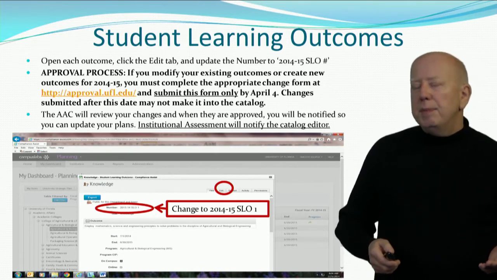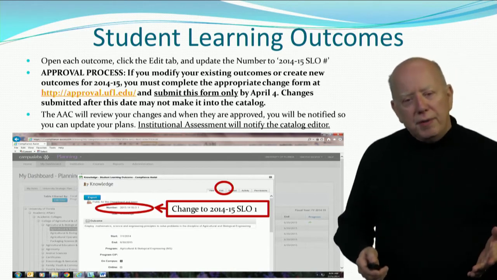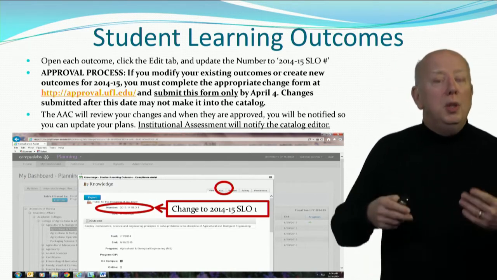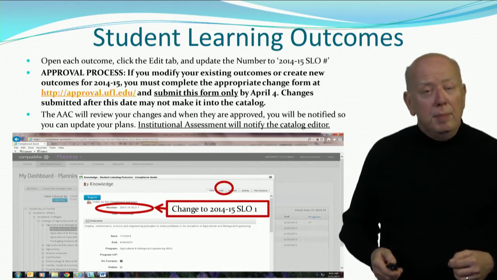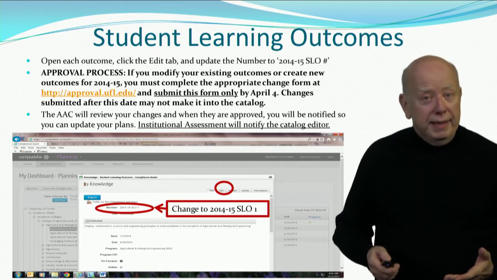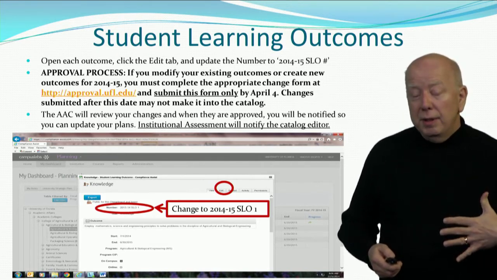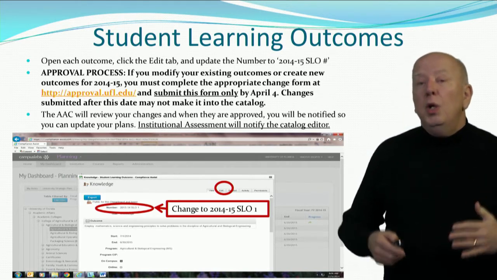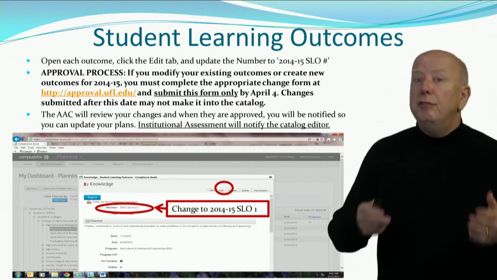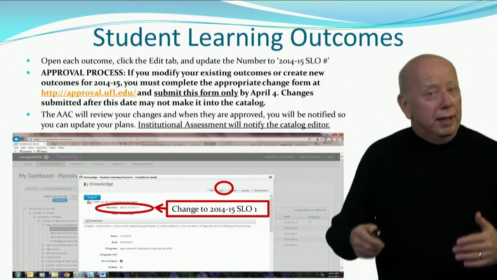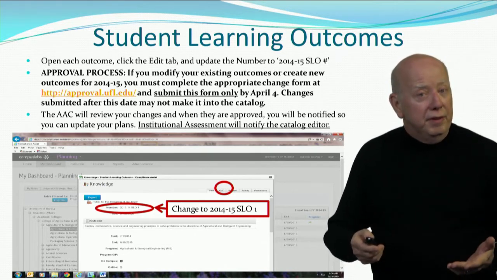All right, the Academic Assessment Committee will then review the changes that you have submitted, and when they're approved, we'll notify you they've been approved. You can go in then and you can modify your outcomes and include the new updates at that time in Compliance Assist. We in institutional assessment will notify the catalog editor for you. You do not need to notify the catalog editor when student learning outcomes are approved for 2014-15.